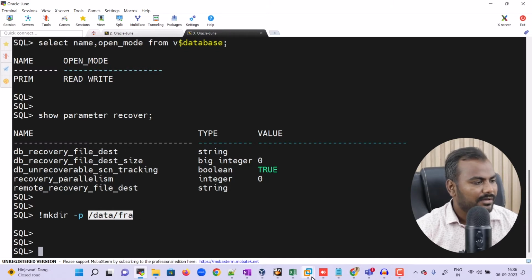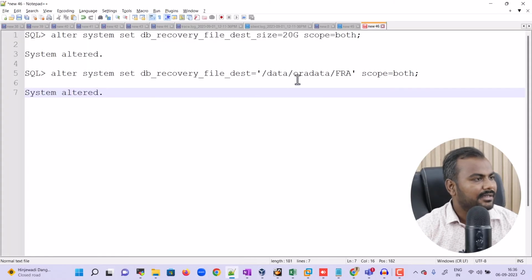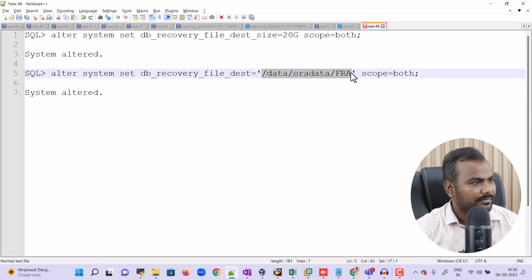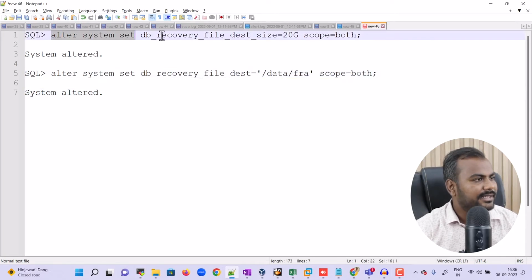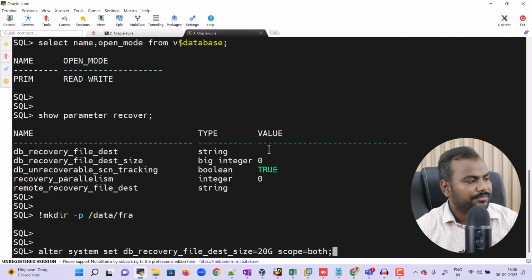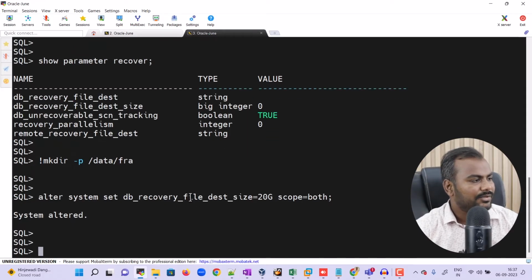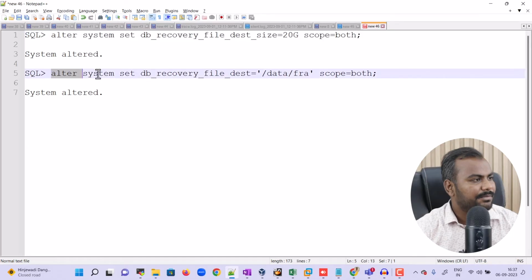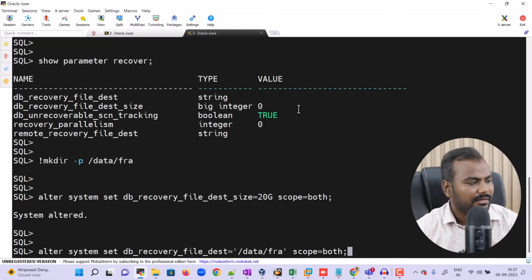For that, we have a simple SQL command. Let me run this command. First of all, we are going to set the size. I'm going to allocate 20 GB to this FRA location. So we have set up the size, the second parameter. Now I'm going to set up the first parameter, which is db_recovery_file_dest.